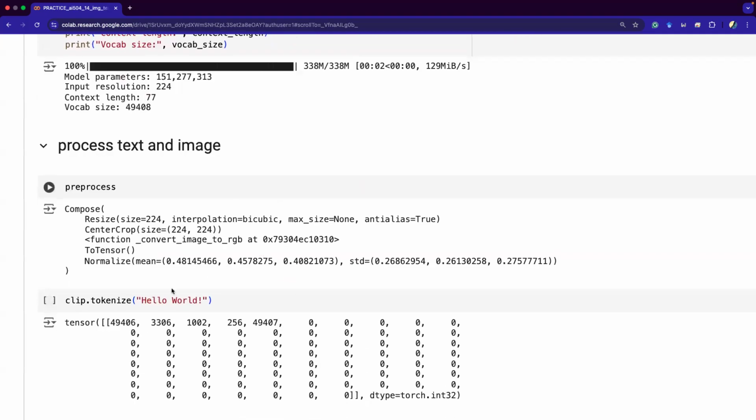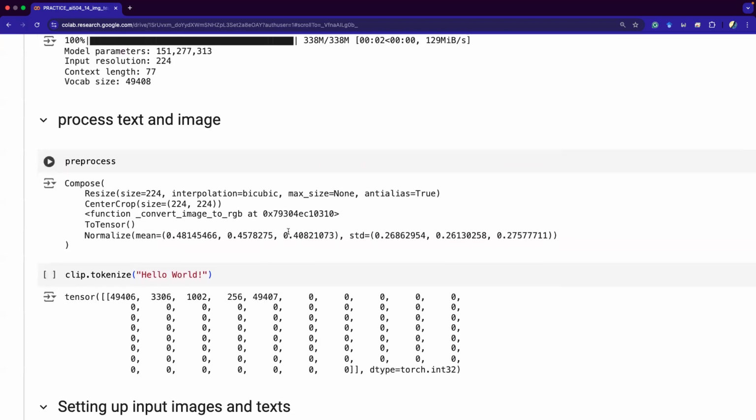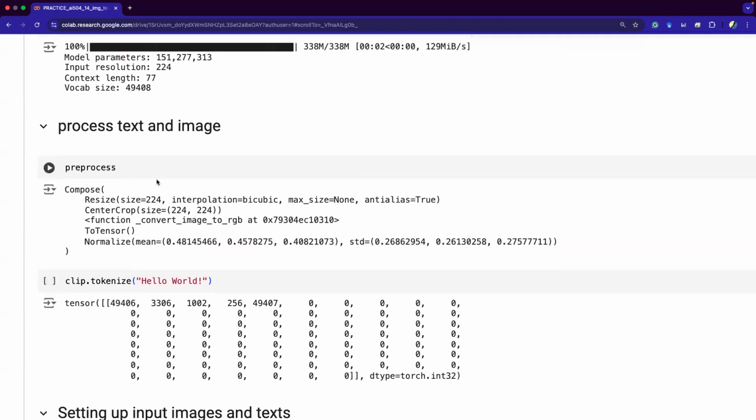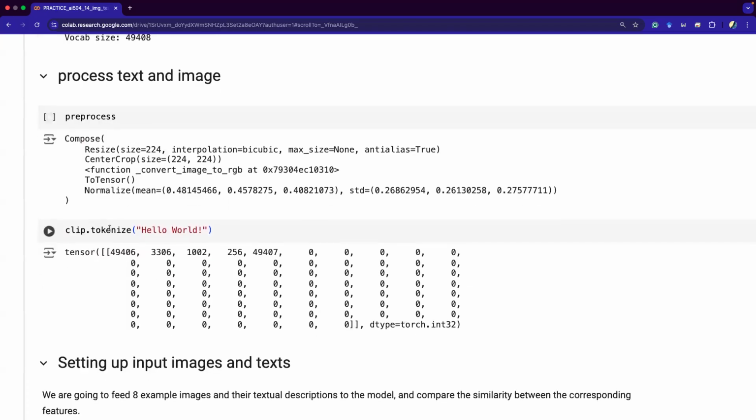Okay, these two parts demonstrate how the CLIP model processes both image and text. The model expects an image in a specific format, and this preprocess function ensures that the image is compatible with the CLIP model. The tokenize function converts a string, for example "hello world", into a sequence of numerical tokens that the CLIP model can understand. These tokens represent the input text in a way that the model can process.